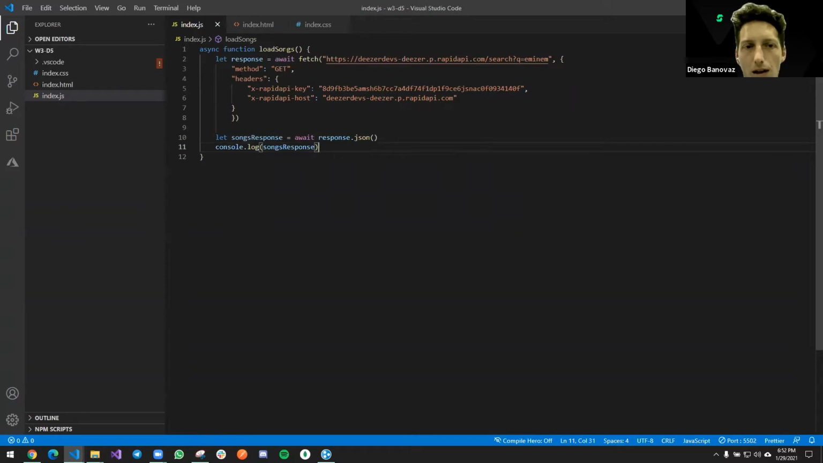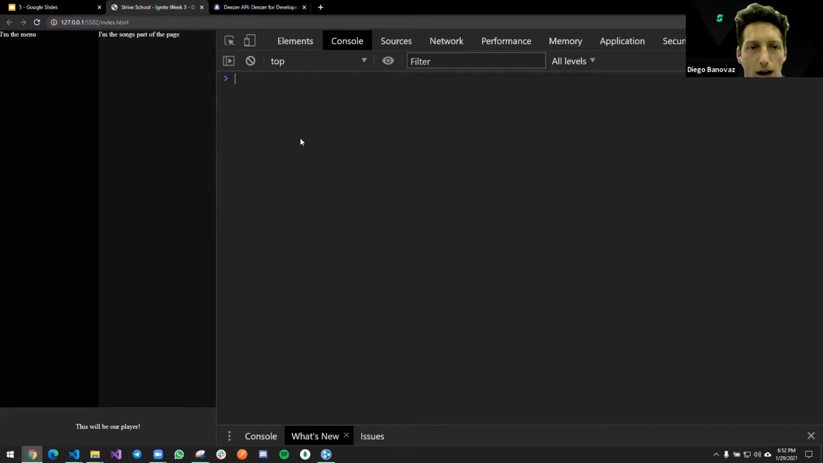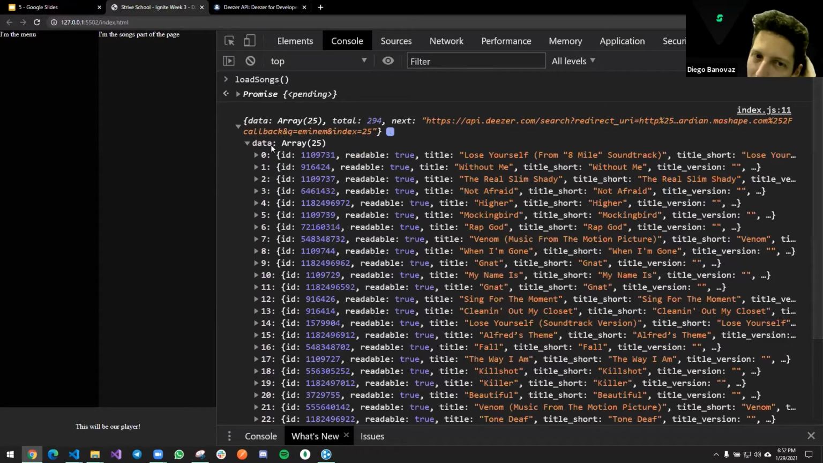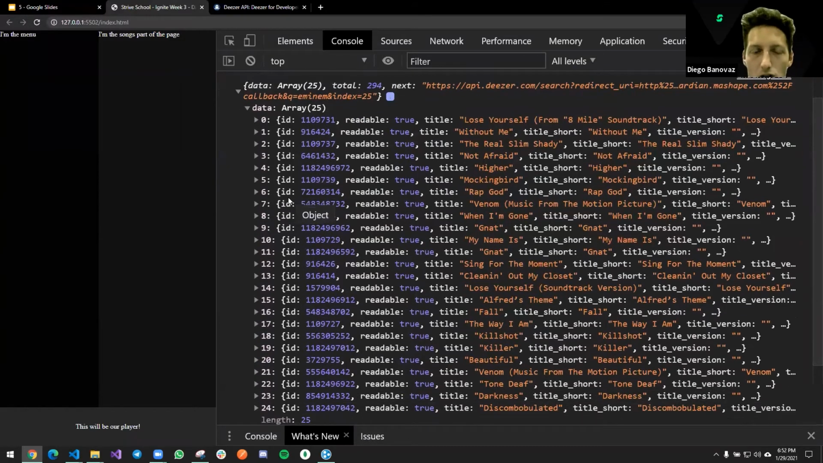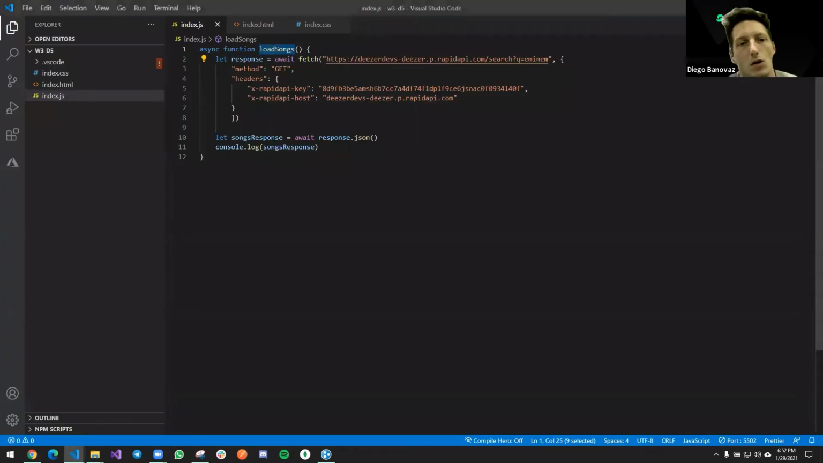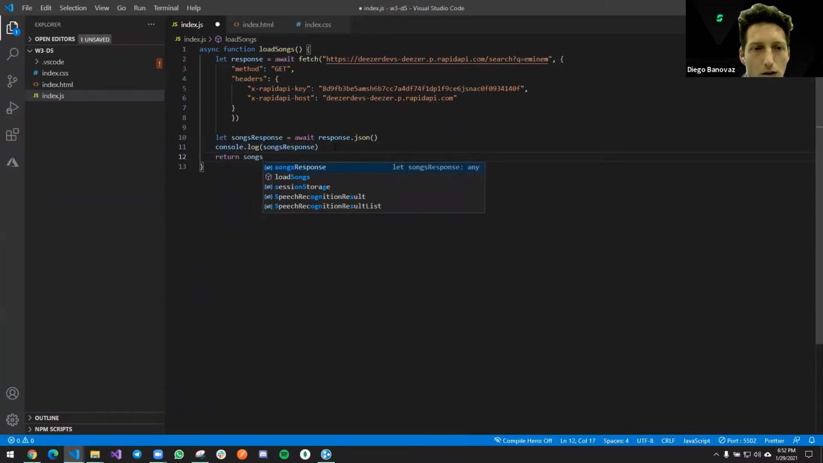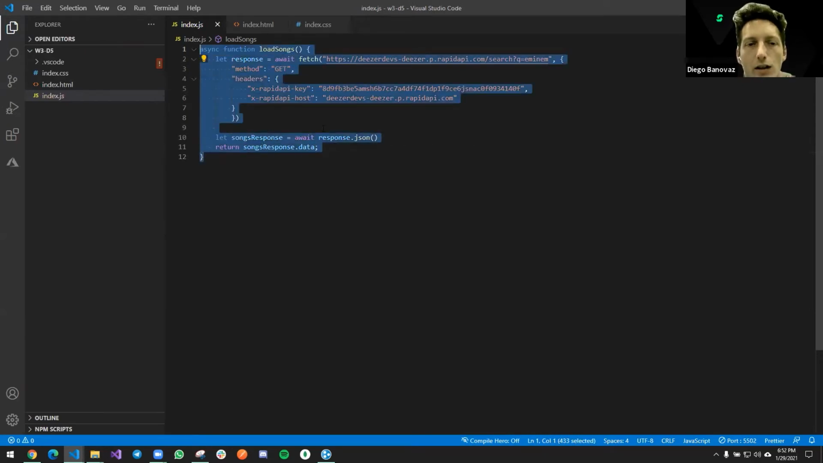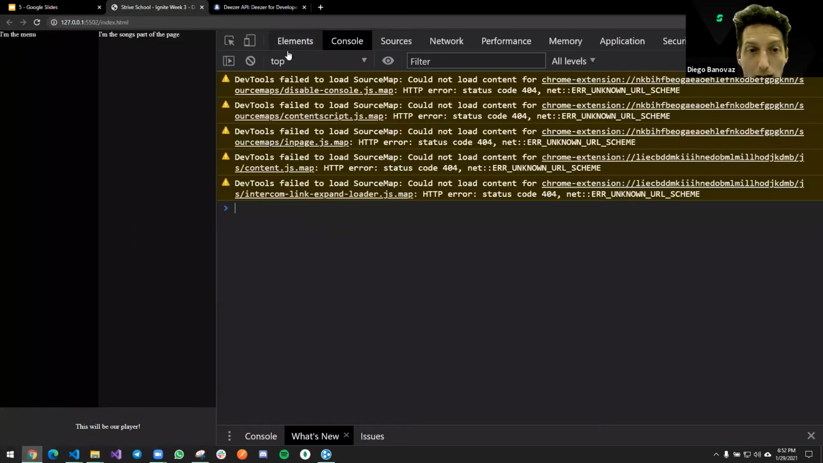Cool. Now the only thing that I need to do is to invoke this method. I can do it from the console. So if I go back here and I type loadSongs, as you can see, I'm getting back exactly my object with this data array that contains all the songs that I might be interested in. So first and foremost, let me just return songsResponse.data. This is currently returning me the array with the songs inside.